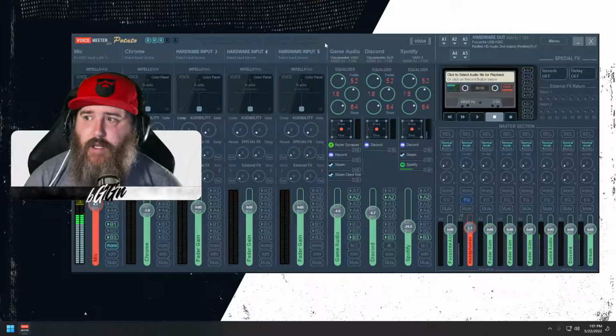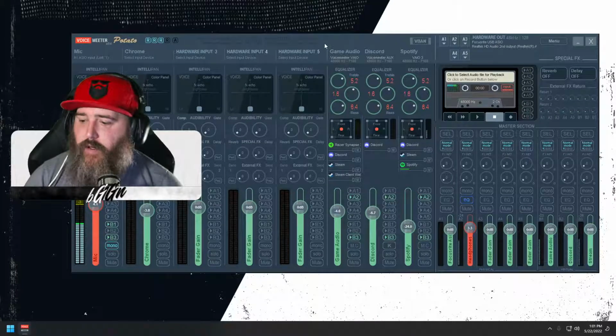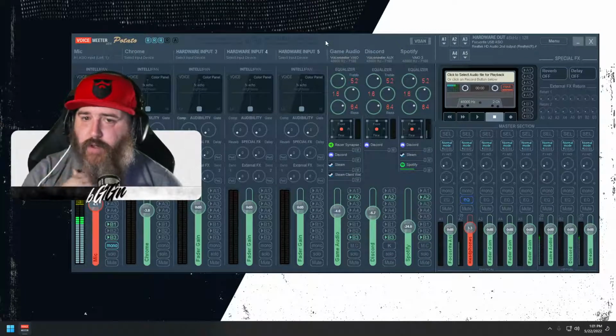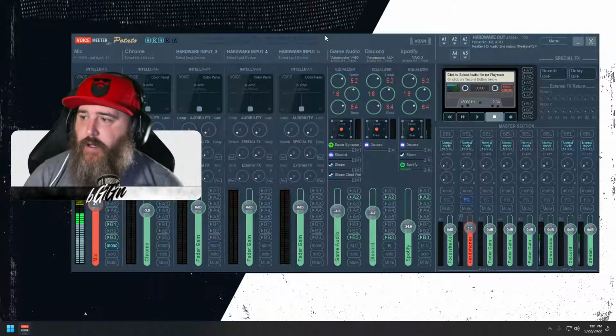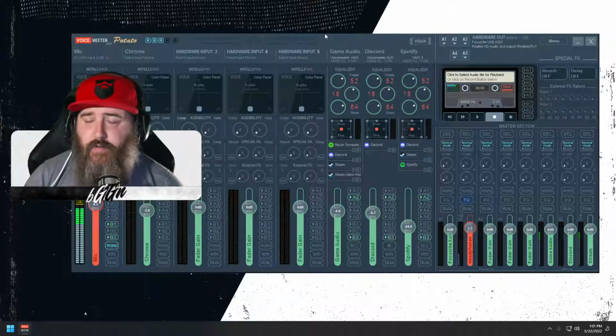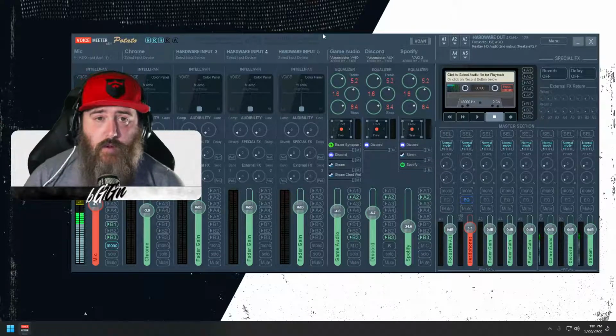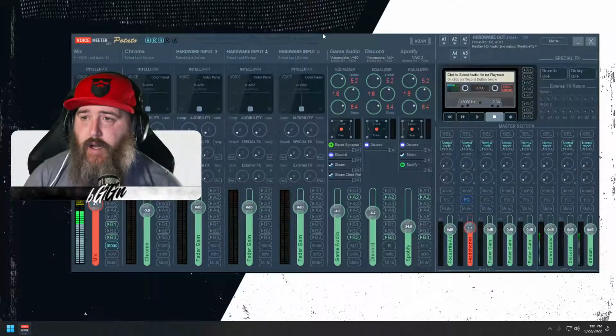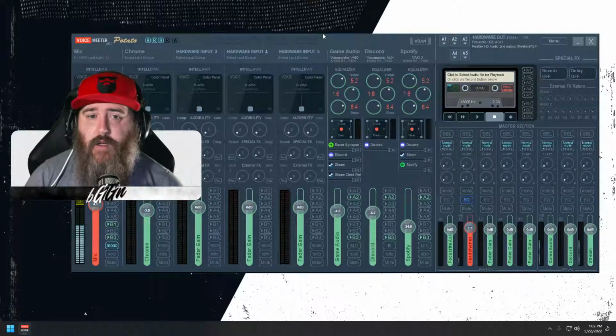A lot of people think they need a GoXLR, or one of the new Beacn products, or an Elgato microphone so they can get the Wave Link software. They all do effectively the same thing. Some do more, some do less, but they all have the same capabilities to do this stuff.